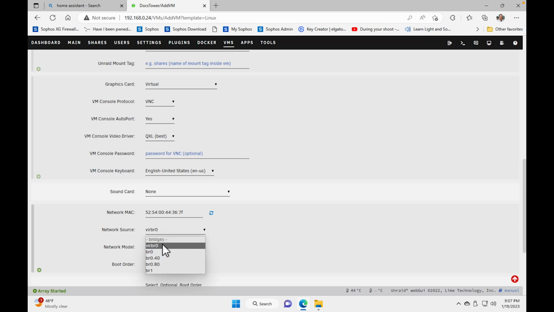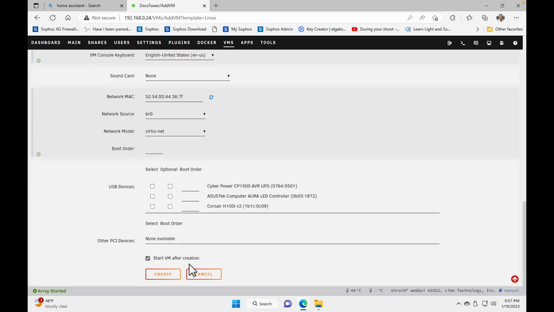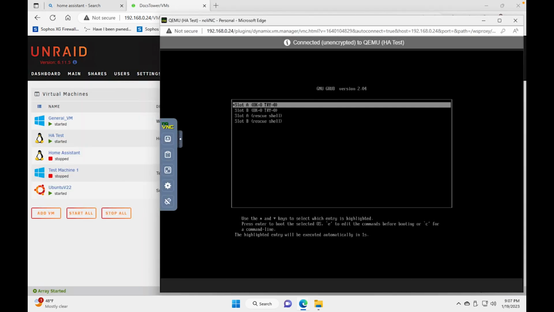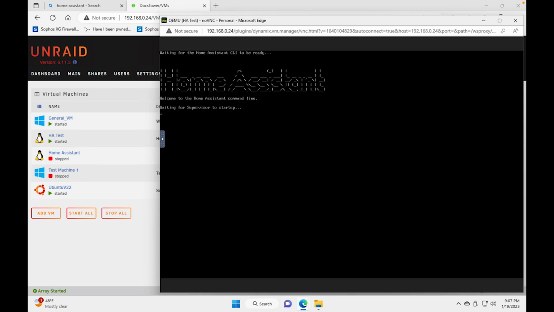The last thing is to set up the network type to br0 so that it will get an IP address from your router when you hit Create. If you did everything right, it should go through an installation process and create the VM and be ready to run.